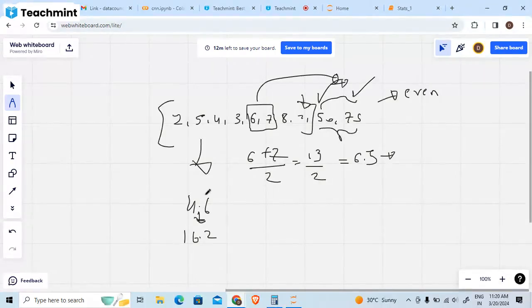But we calculated this now with the help of the median. So we got 4.5, right? That's the basic difference between the mean and the median.